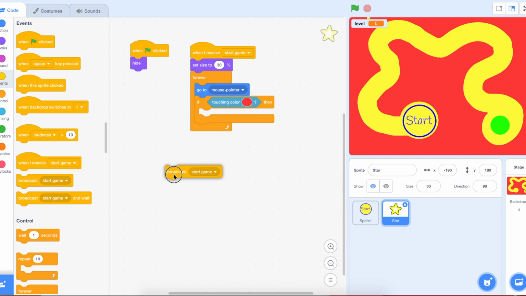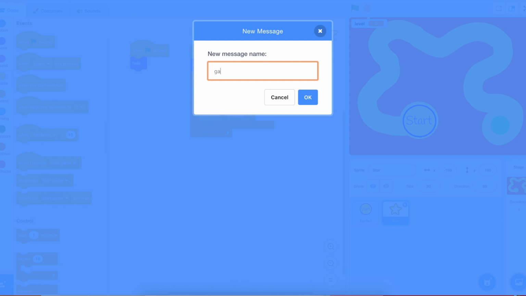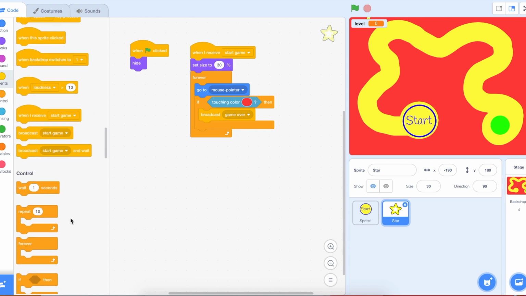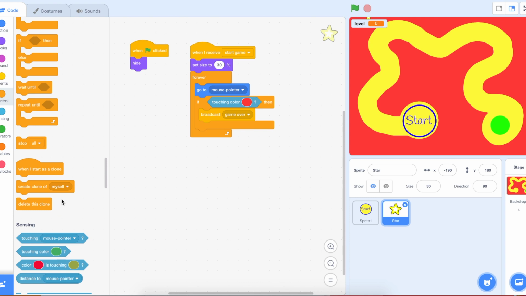Broadcast, new message, game over. Oh no, game over. And stop the scripts. So stop this script. Okay, when I receive start game, set size to 30%, forever go to the mouse pointer, so follow the mouse pointer around the maze, but if we touch the red, then broadcast game over and stop this script.